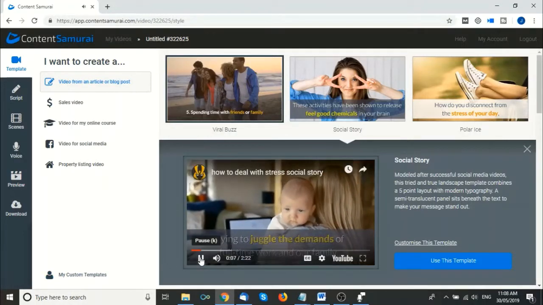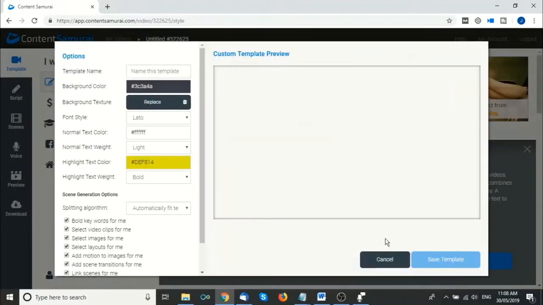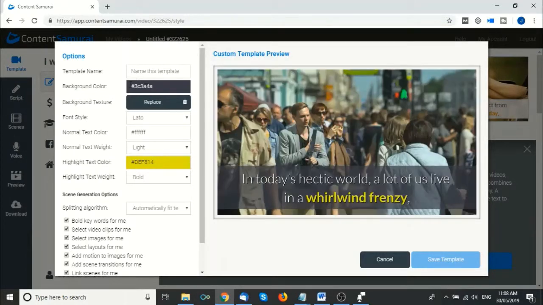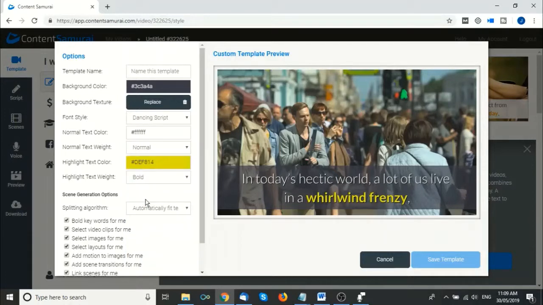Okay, so I can either use the template by clicking this button, or I can customize the template. So I'm just going to show you some of the customizations available. As you can see here, I can change items such as the background color. If I have an image I want to use for a background texture, I can insert that here to replace the default. I can change a font. Now any changes happen live. So for example, if I change the font to Dancing Script, you'll see that it will actually update live on the slide, as you can see there.